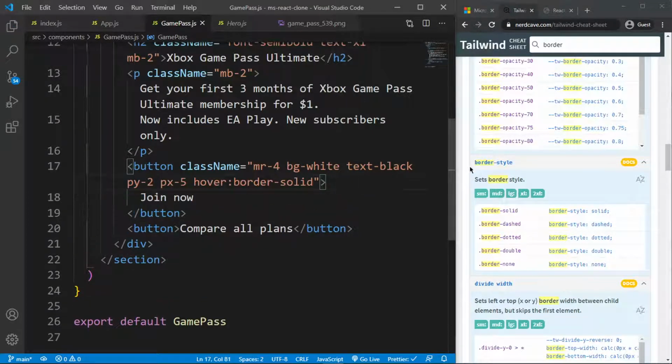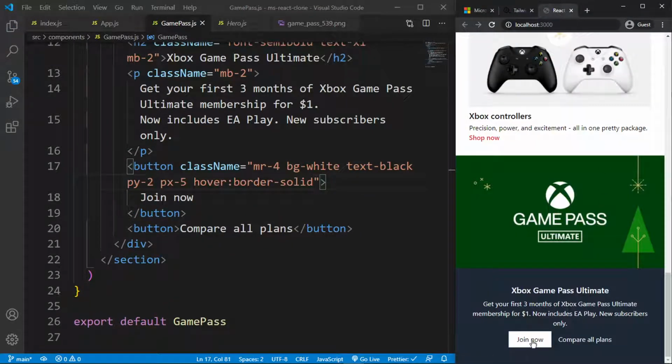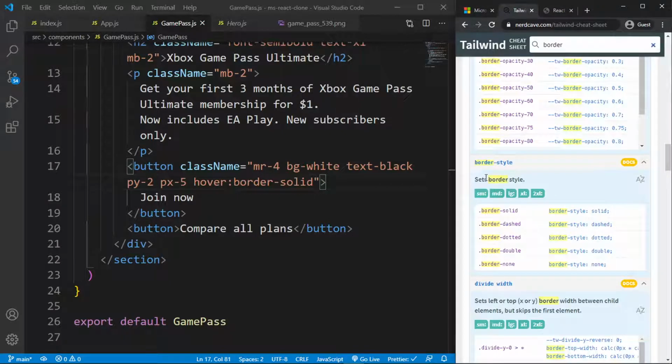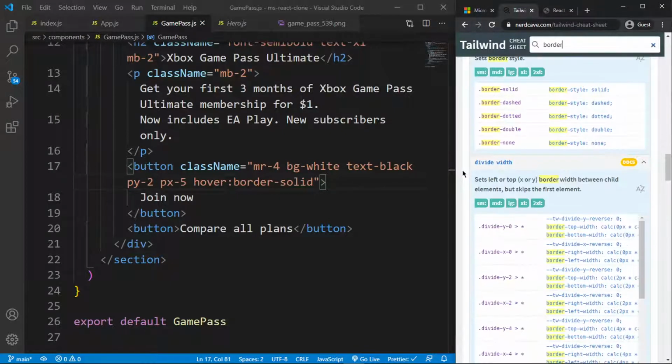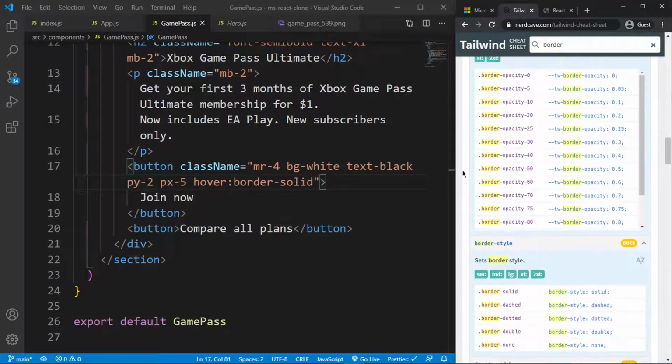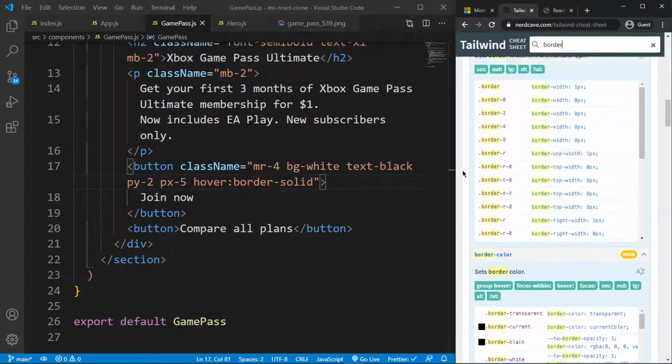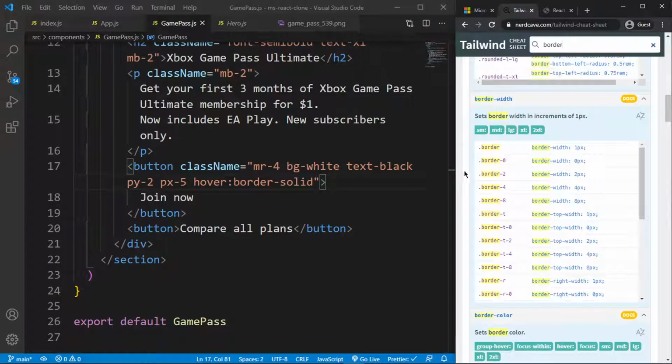And then actually, let's see this. And we don't see nothing, because the reason why we don't see nothing is I need to add the width on this. So the border width will be, you know what, let me just say underline for the text decoration.